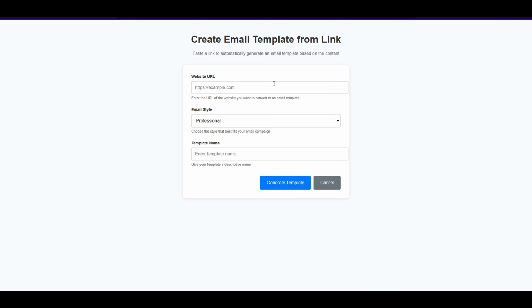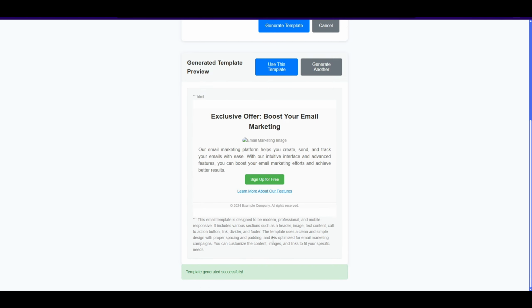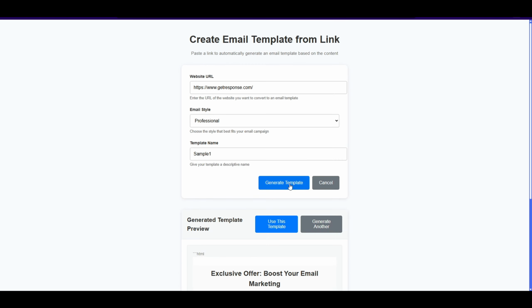Finally, Link to Email Template. It will be more useful for you to create a unique email template about the website without taking much time in it. Just paste the website URL, select the email type, then enter the name of the template, and then hit the Generate button. Within a minute, the AI will give you the email template for the website.